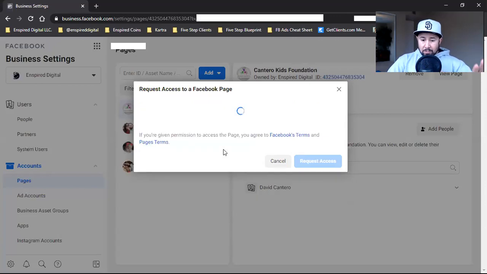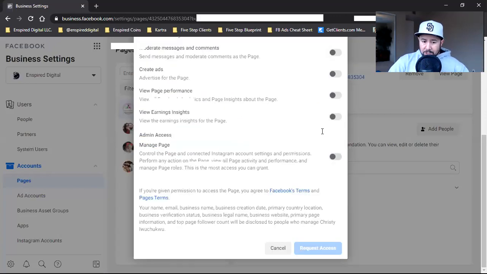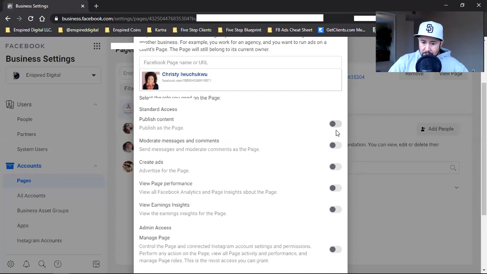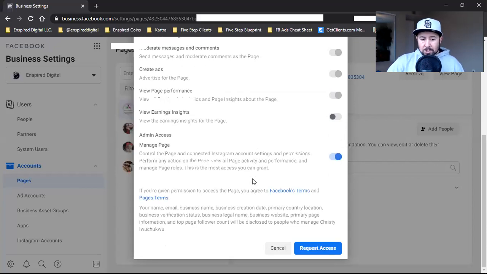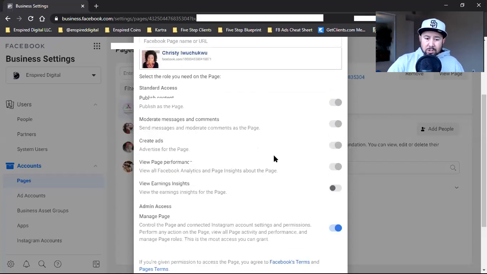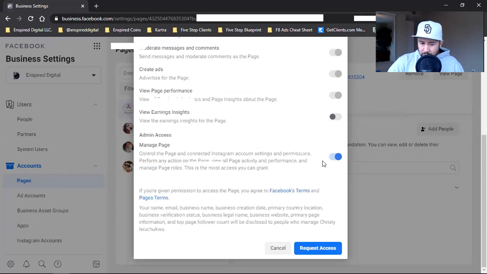So as I'm on the line with her, boom. And then I don't need to check any of these. I don't need to shift any of these toggles over here. All I want is the full shebang. Give me the whole enchilada. Give it to me all. I want admin access right there. Bam. Okay. Now, sometimes you can go to only create ads. You can click on whatever you want, but do the whole thing. They're hiring you.